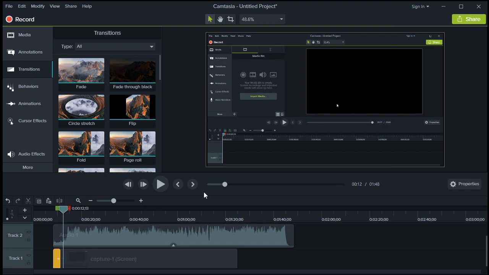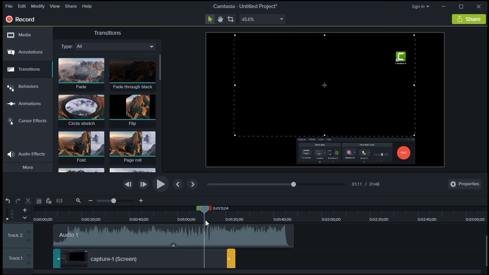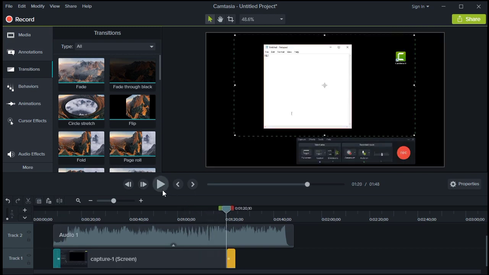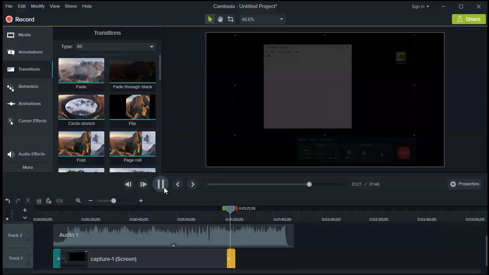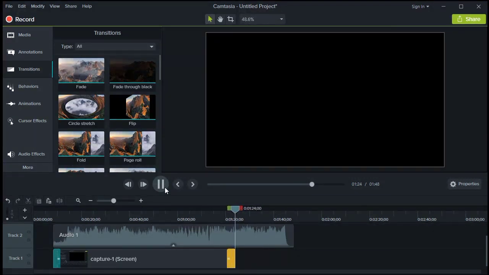Next, let us try putting another transition at the end of the video. Drag the fade through black transition and drop it at the end. Using the same technique, you can choose to extend the transition by dragging it within your video. Don't forget to preview it to see if it is to your liking. That concludes adding transitions to your video.